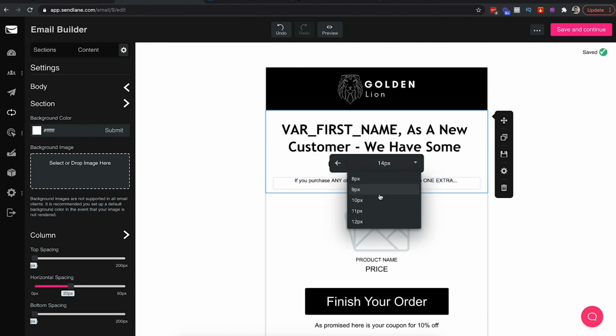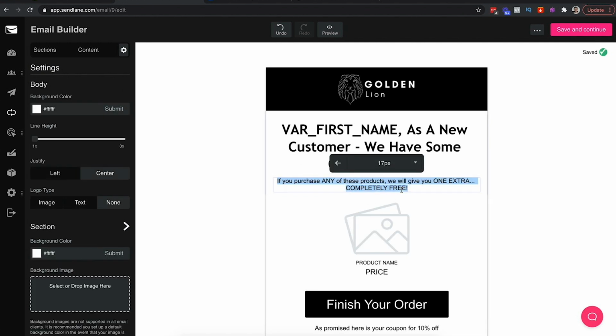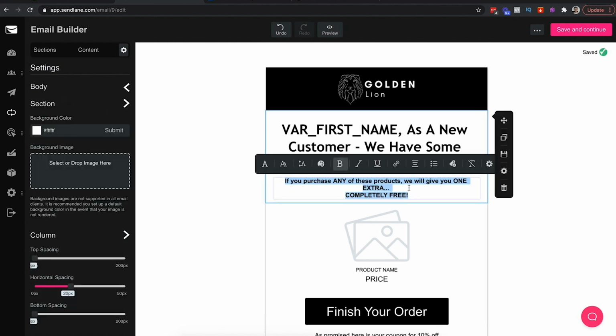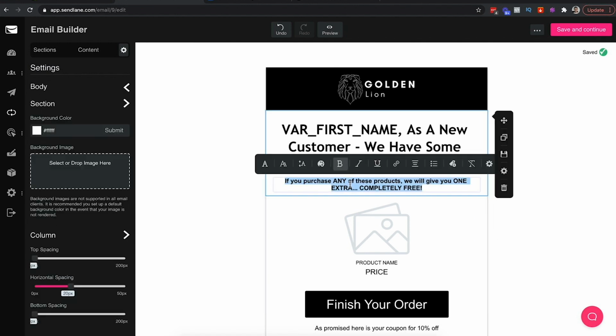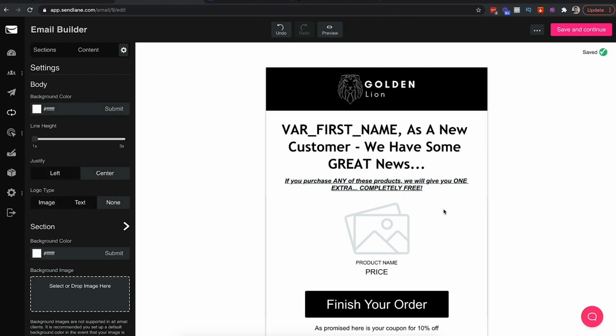And I'll even make this a little bit bigger just so it stands out, if you will. And as a matter of fact, we'll make this a little bold as well. So if we want to play around with the colors, we can too, but I want to keep the black and white vibe to it, right? So I'll italicize it and underline it so it has emphasis.